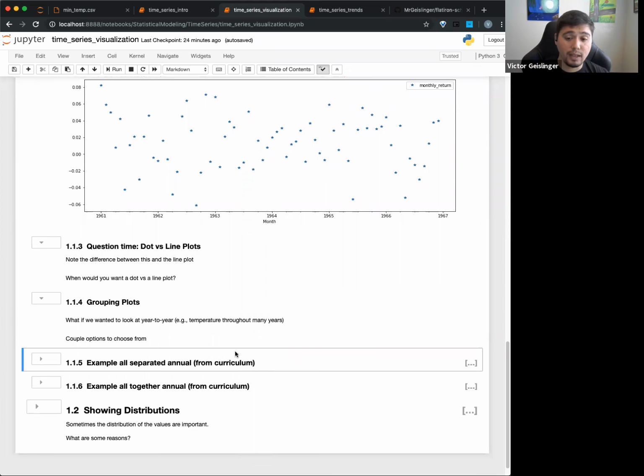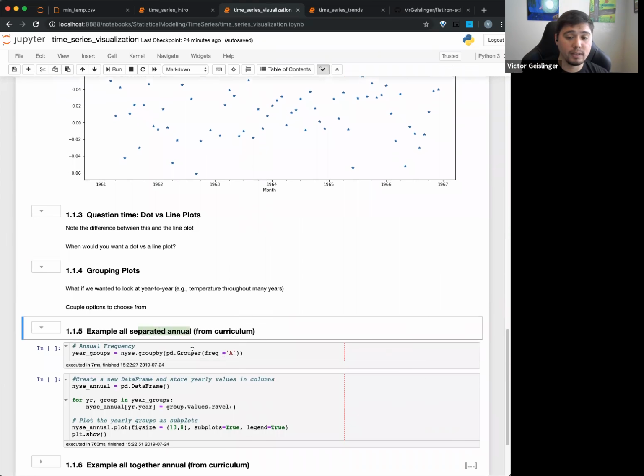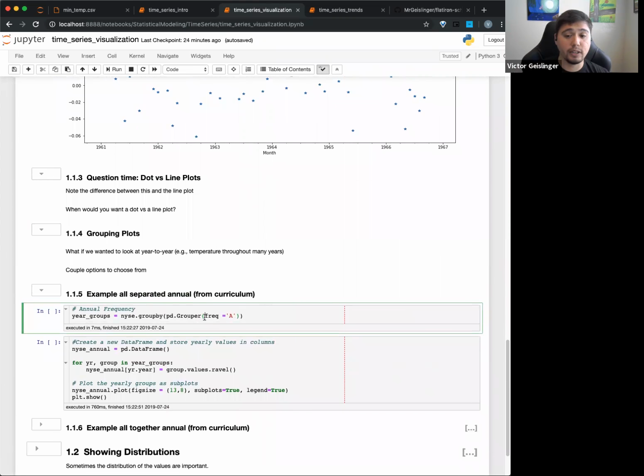So we can do a few things. Here is an example of all separated annually. What I'm doing first is grouping them together with this Grouper function. This is from the curriculum, and it's doing a frequency of annual. So it's going to group 1950, 1951, 1952 together. And then with those groups, I can plot them against each other. So this is going to group it at first.